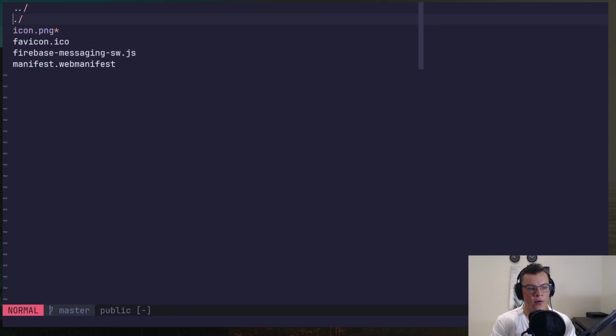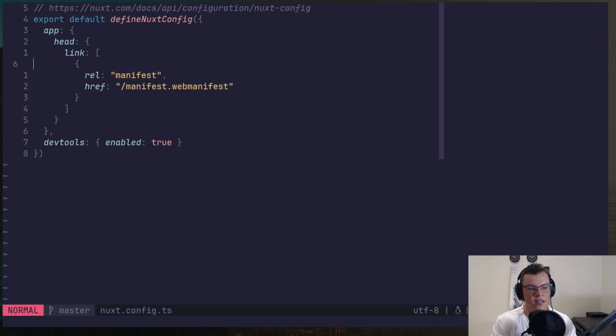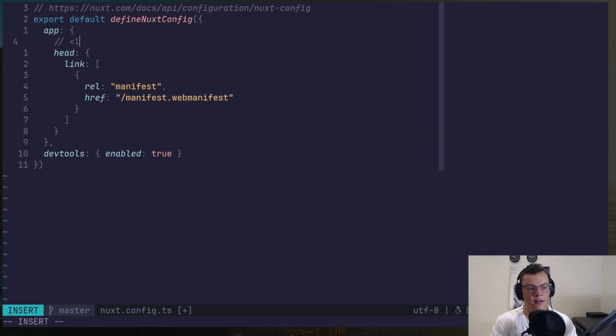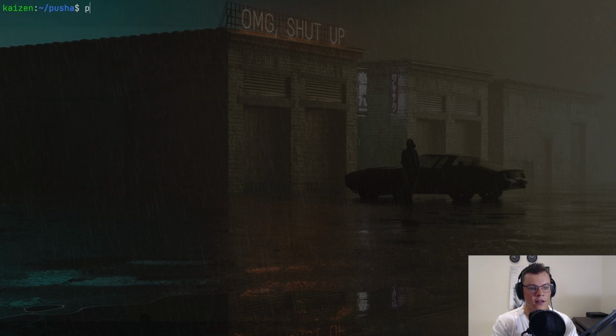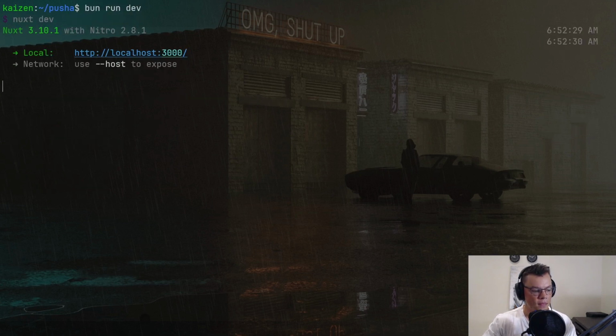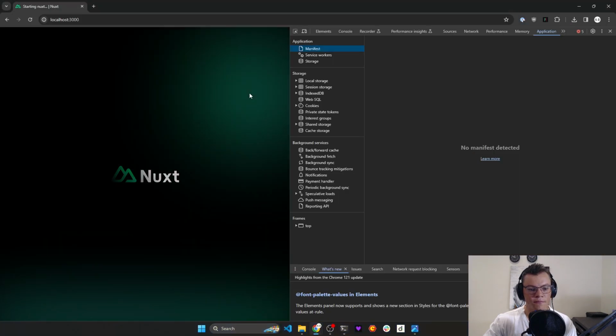We called it manifest.webmanifest, and what this is basically doing is creating a link rel equals manifest, and then href is equal to manifest.webmanifest. If you're going to do this in plain HTML or Astro or something like that, that's what's going to get rendered into the head of the app. So we need to tell Nuxt to do that for us. And let's try running dev again, and then go to the application again.